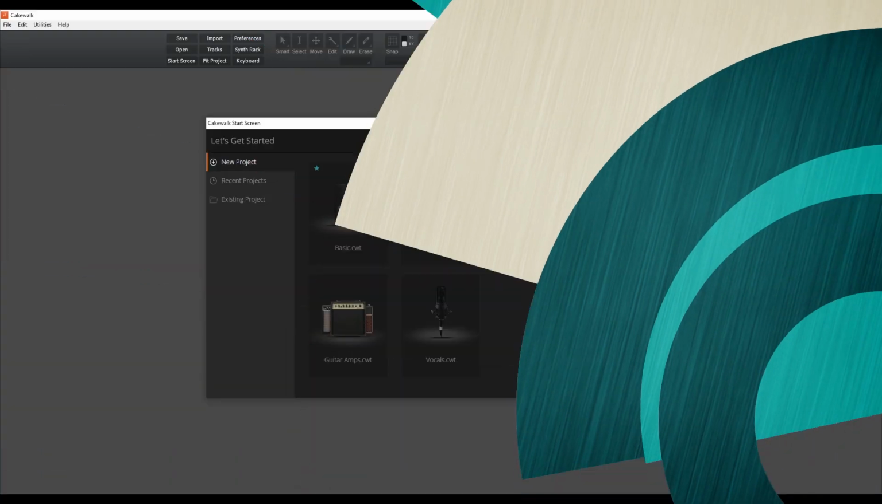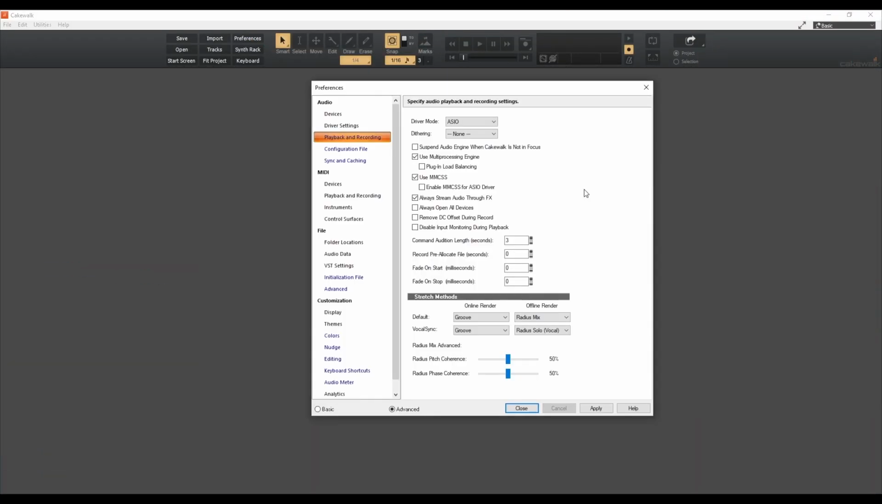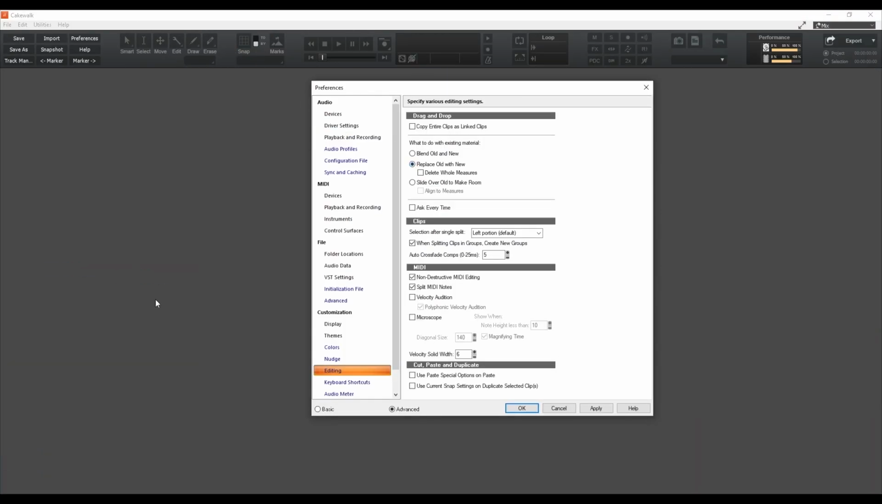Welcome to this free Cakewalk by BandLab beginners course. During this 1-hour tutorial, you will be learning all the basics which will enable you to create amazing audio productions.